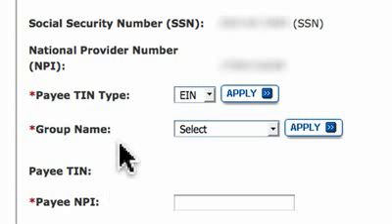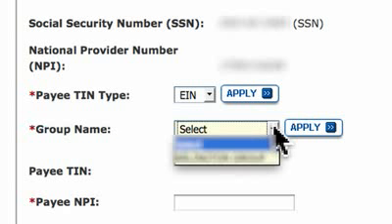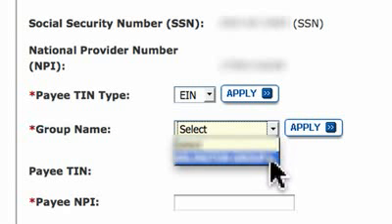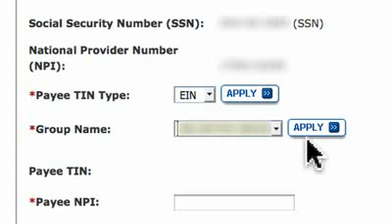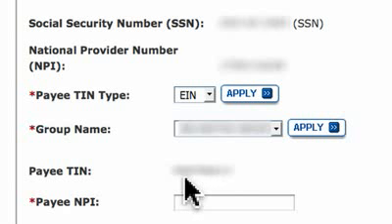A group name will only appear in the drop-down if the EP's Medicare enrollment in the Provider Enrollment, Chain, and Ownership System, or PECOS, has reassigned benefits to the group. After the group name is selected, the group's TIN is retrieved from PECOS and displayed in the Payee TIN field. It is also required that the user enters the NPI associated with the group in the Payee NPI field.